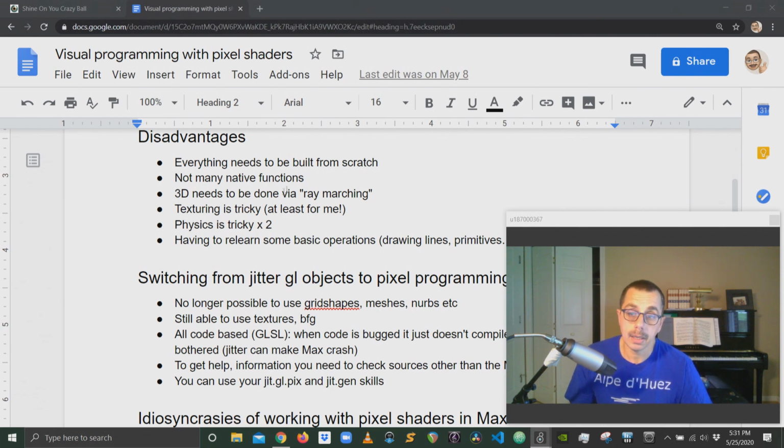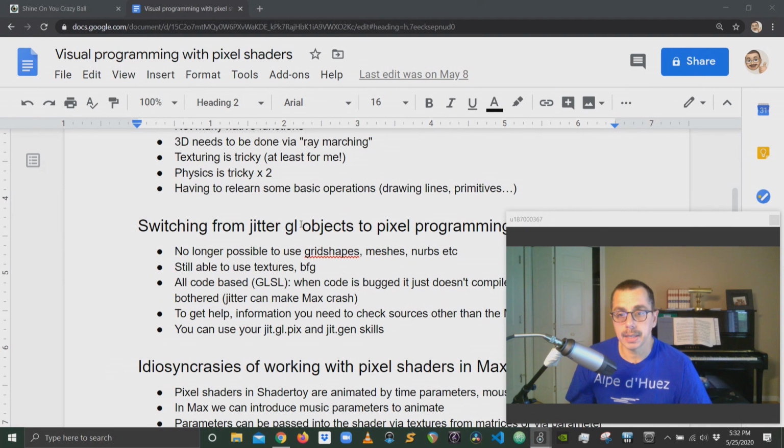The 3D rendering can be a little bit tricky because it's done with a technique called ray marching, and I need to have a function that just implements that in order to visualize things in 3D. Texturing can be a bit tricky. It's not as easy as having a grid shape and applying a texture to it. Physics, I've never done it, but I assume it's not that easy.